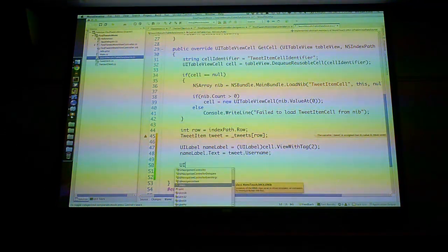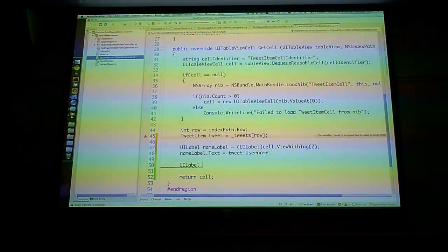Our name label .text is going to be our tweet .username, and we're going to have the same thing for the actual tweet text. That's what this is going to be. This will be the tweet label.